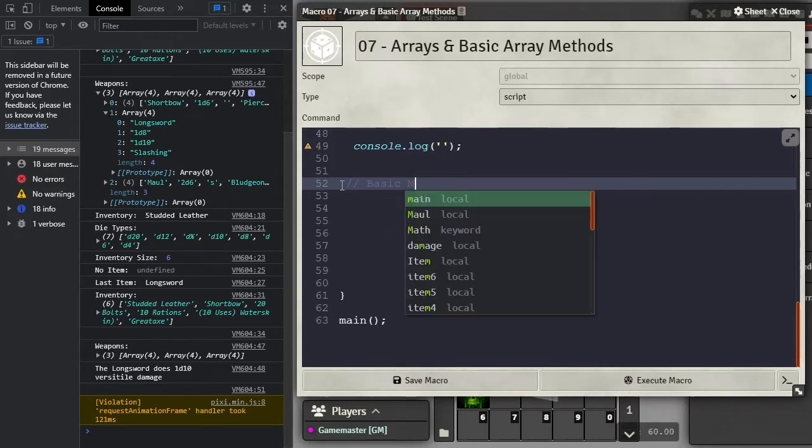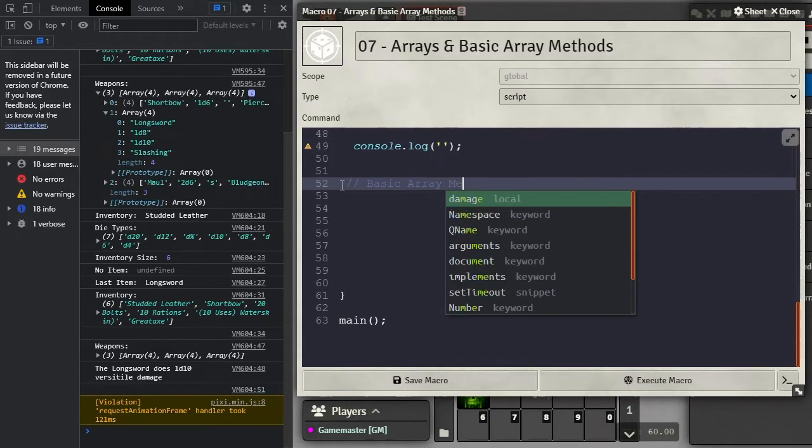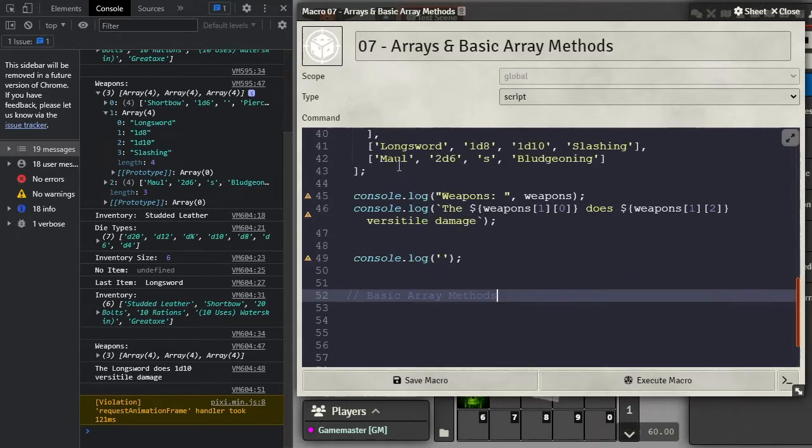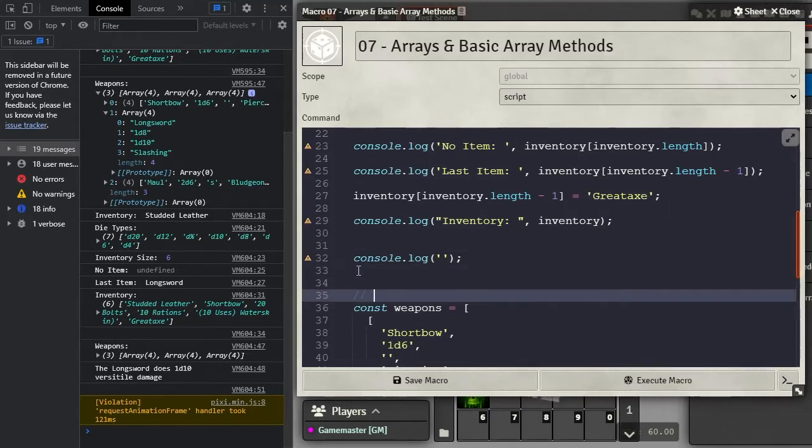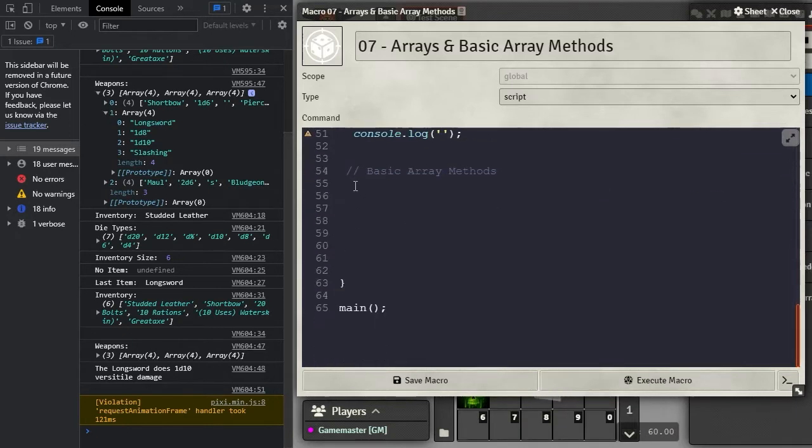So let's go ahead and say basic array methods. And maybe up here we'll go ahead and say right here-ish, multi, multidimensional arrays. Is that how you spell it? All right, so I'm going to paste in my code and then we will talk about what it is.